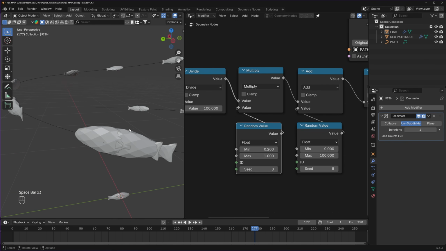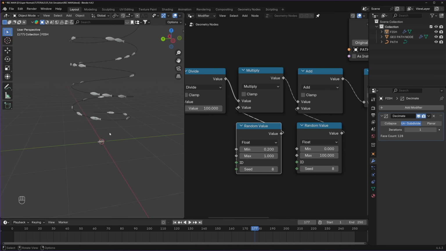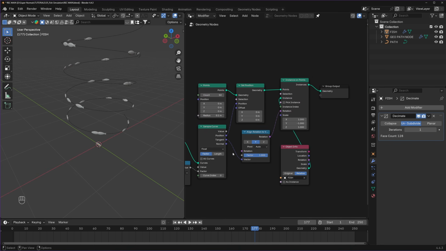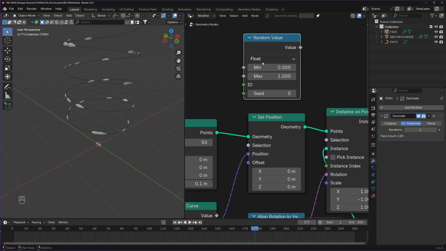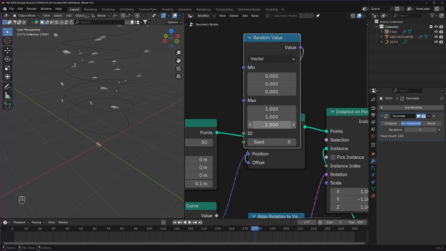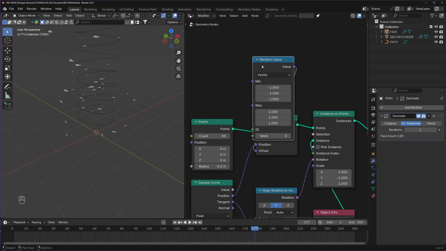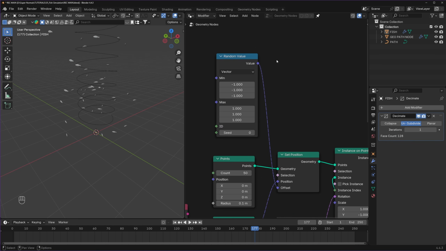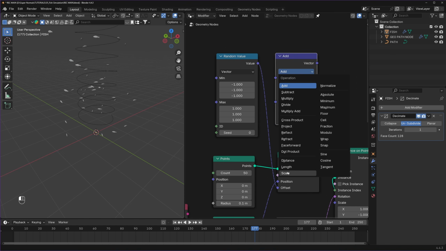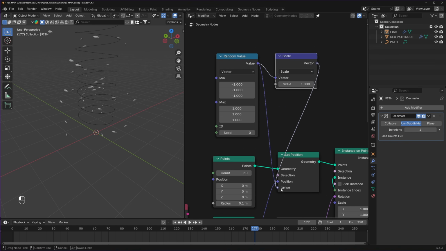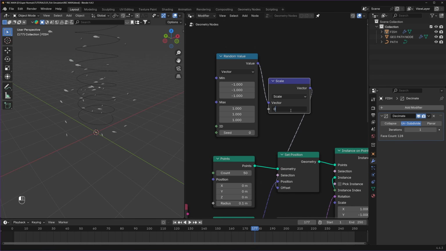Now the next issue is that these fishes are going into each other. So again, to fix that, we can head back to the set position right here, connect a random value node to it. But this is in float and this value right here is vector. We change this to the vector and connect this to the offset and change this to 1 and -1. But this is way too powerful, the randomness of course. To reduce it down, we can use a vector math node and set it to scale. Connect this to the scale, connect it back to the offset and reduce down the scale to 0.1 or 0.4. That should be good enough.